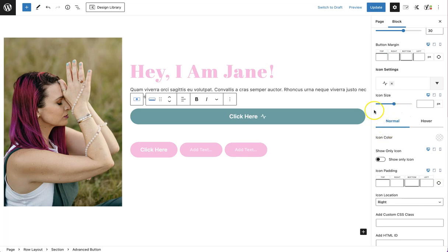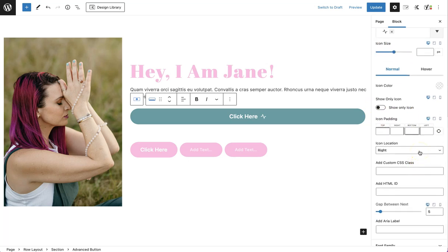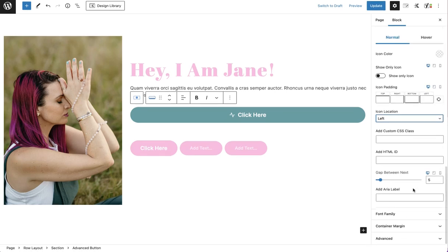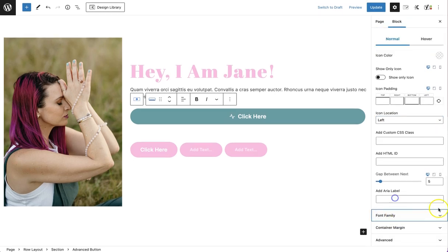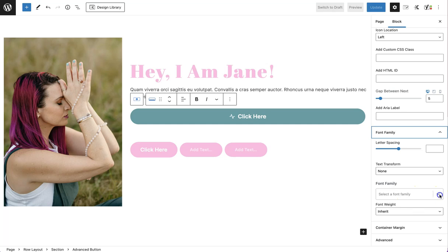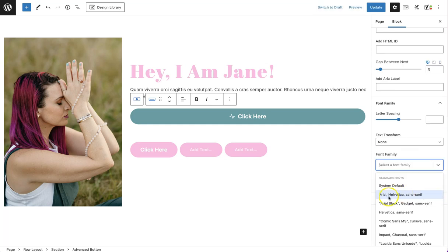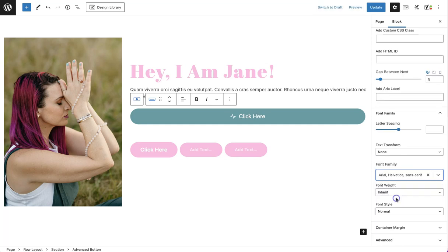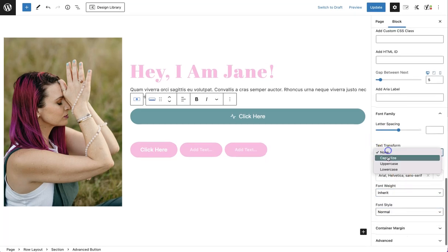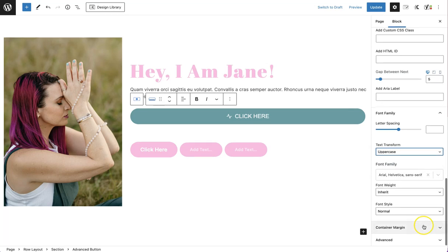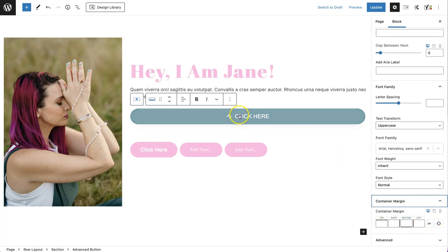You can change icon sizing, icon color, icon padding, all of those customizing settings, and you can change the icon location as well. You can change font family. So if you wanted the specific button to have a different font, you can do so. And you can make it uppercase, okay? And then you've got your container margins, which is the spacing around your button.